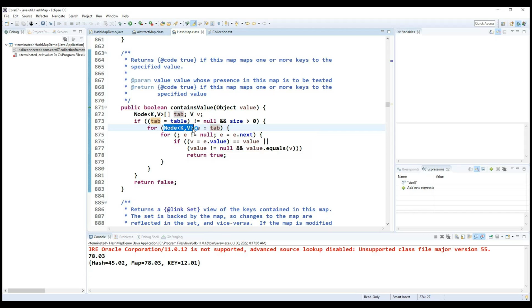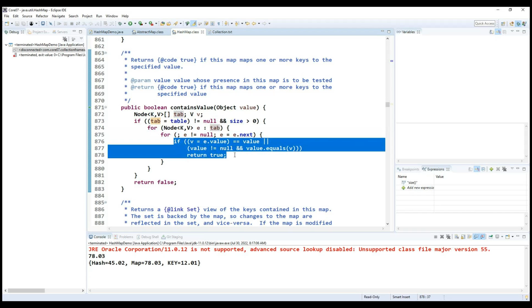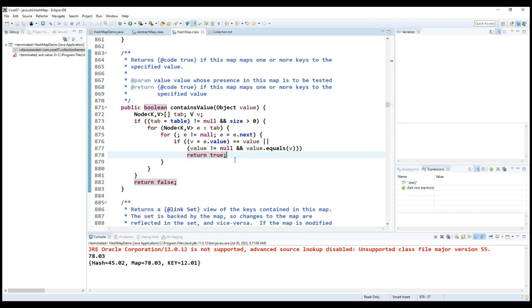Now we have this particular node type, and internally we are checking e not equals to null, and every time we are trying to check this particular e next value. Getting the point? Here we should satisfy this not equals to null, and we check e equals e dot next. Internally we are checking the conditions like this, and if the condition is satisfied, we get true, otherwise we get false.